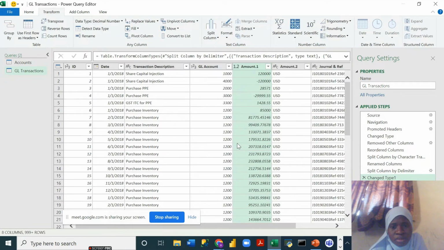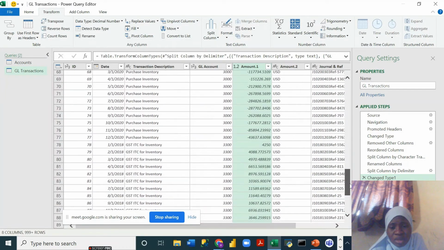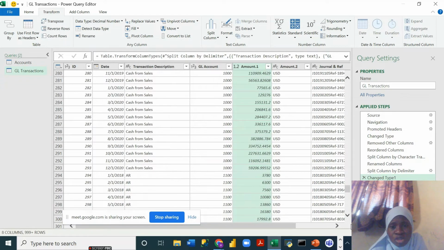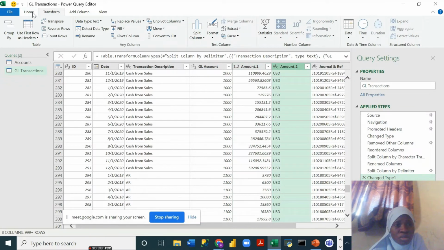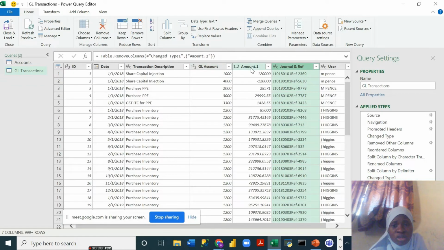Right. So as you can see, the USD has been separated from the numbers. Of course we don't need this USD, so we are going to remove the column. Click on remove columns. Then this one is the amount.